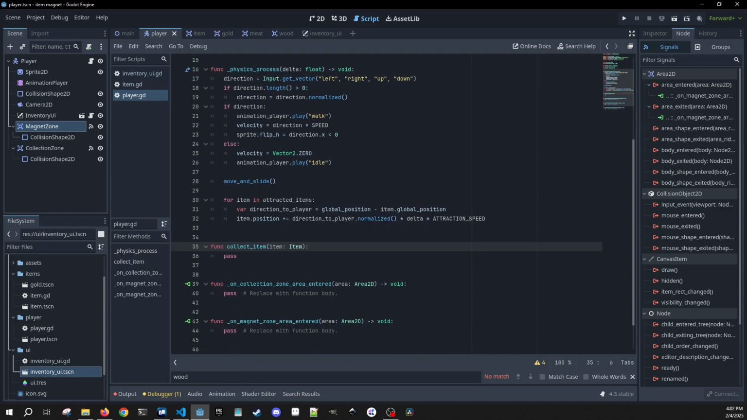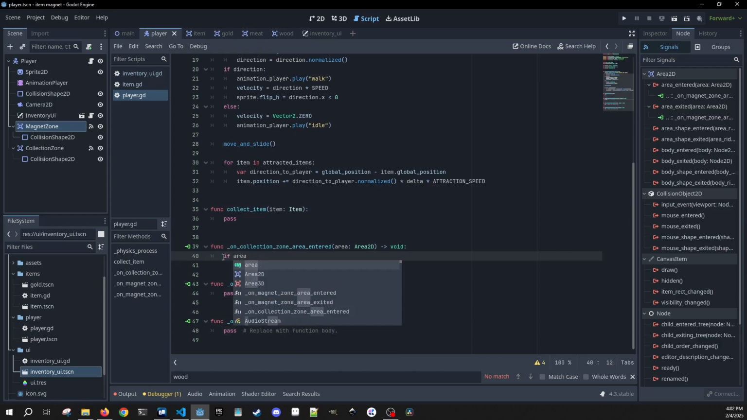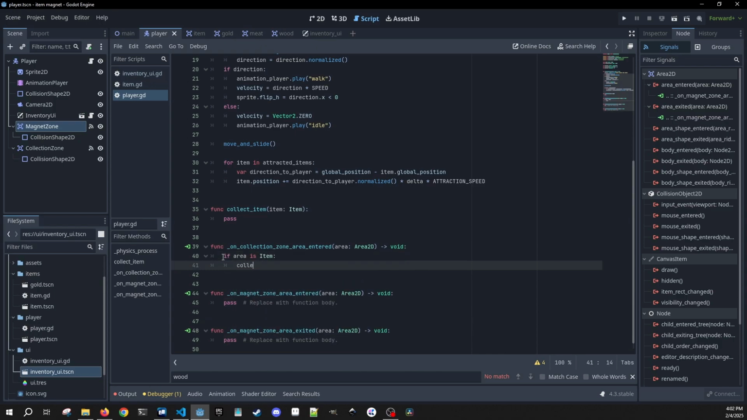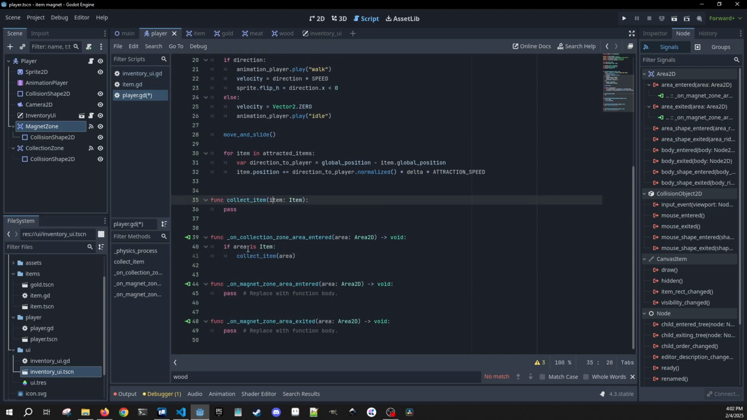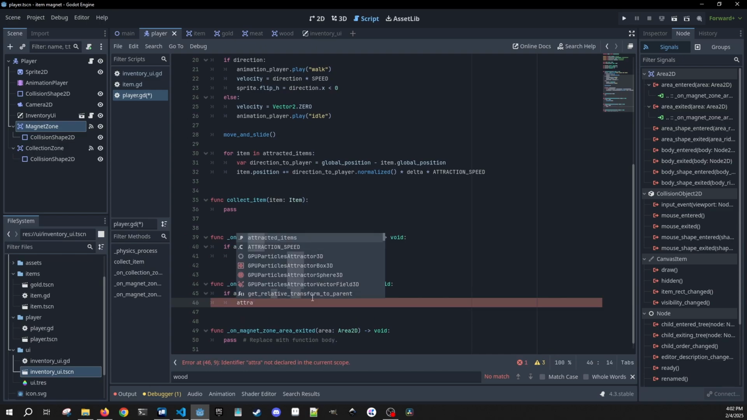We're going to need to add to our inventory UI script in order to complete this. But for right now, let's just build out these methods here. So on the collection zone entered, we're just going to check if our area is an item. And if it is, we're going to collect item, and we're going to pass in the area. In our on magnet zone entered, the area is our item. Go to our attracted items, and we append the area.